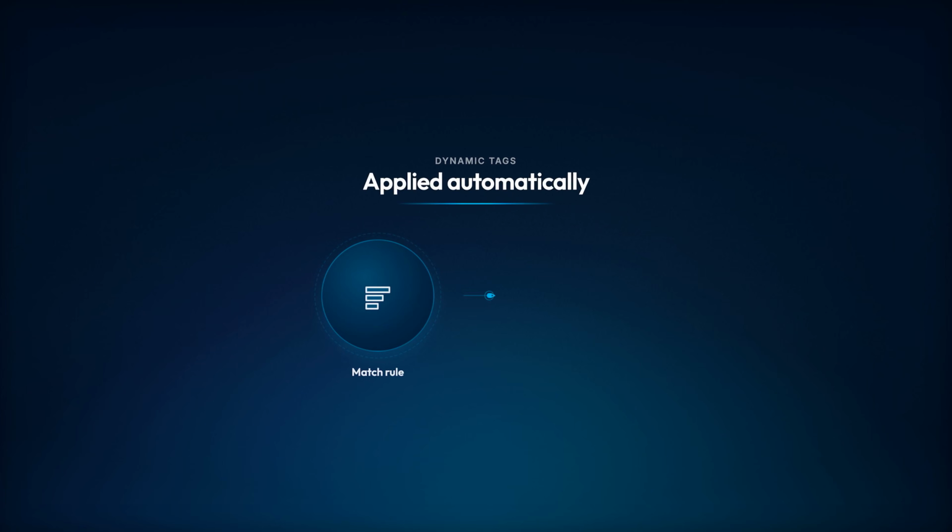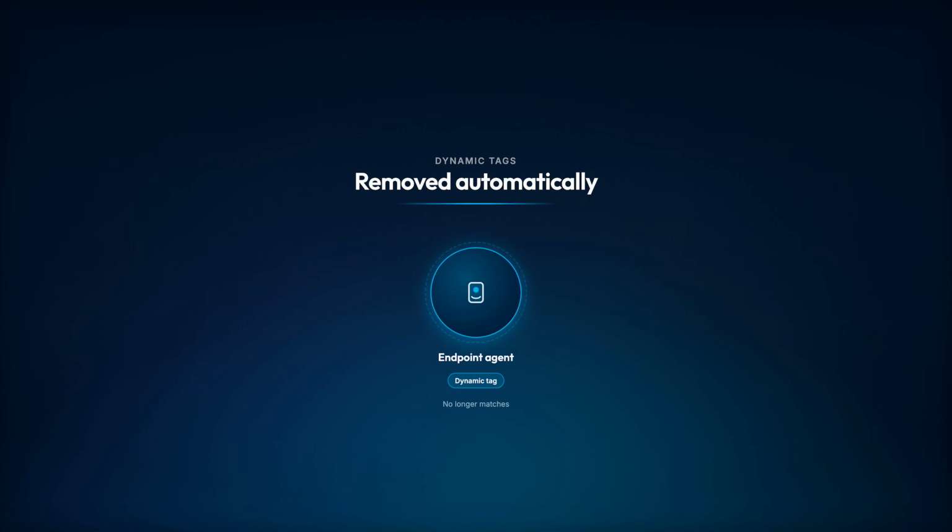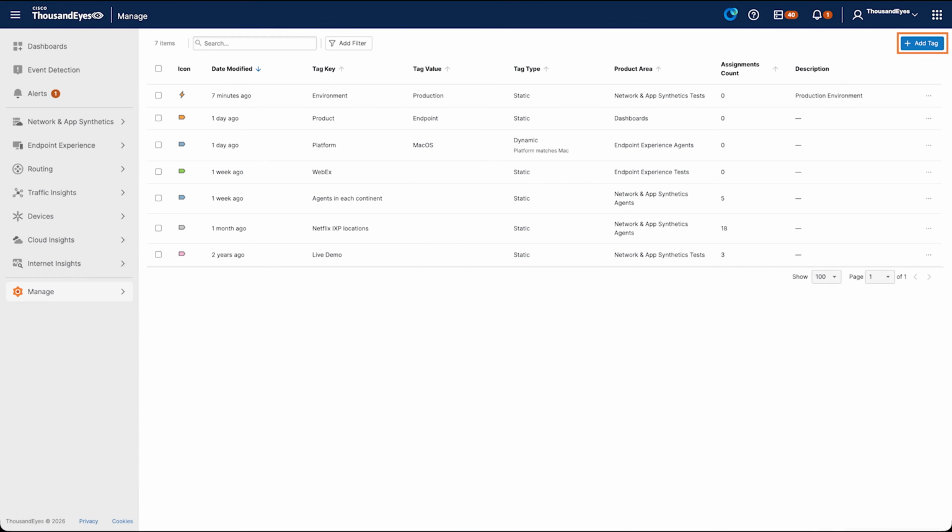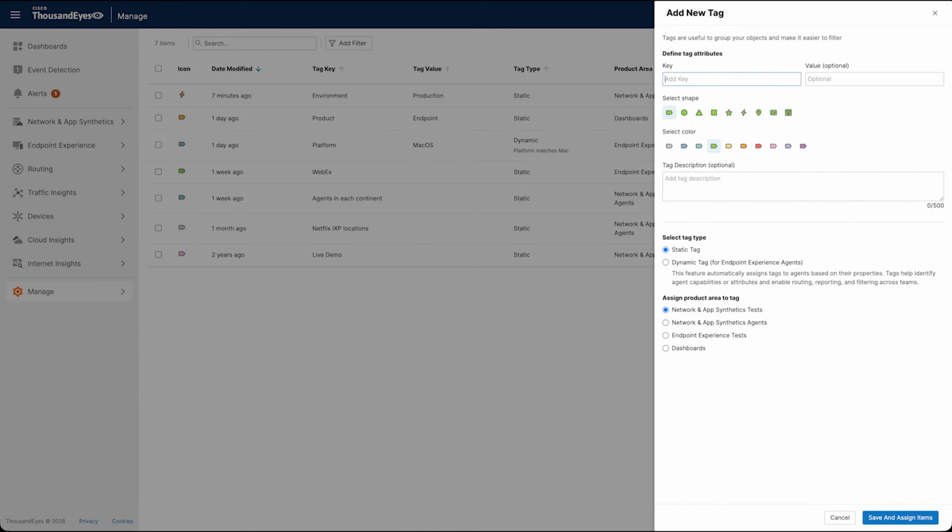Dynamic tags live in the same tags workspace and use the same Add Tag dialog. However, instead of being assigned manually, they're applied automatically to endpoint experience agents whenever an agent matches a rule you define. If an agent's state changes and it no longer matches, the tag's removed automatically. To create one, click Add Tag again. Fill in the key and value like connection, VPN. Then pick a shape, a color, and add a description. This time, under Select Tag Type, choose Dynamic Tag. The product area locks to endpoint experience agents.